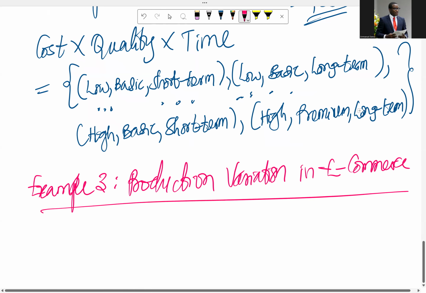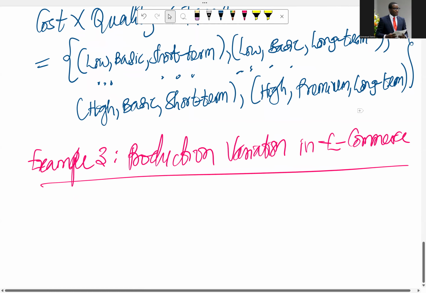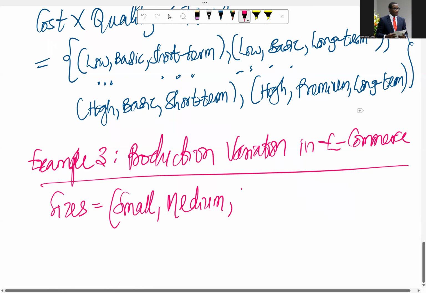Okay, so here now, in an e-commerce setting, a store might offer a product in different sizes, colors, and materials. For example, you can have a t-shirt available in 3 sizes. So here you have sizes, and the sizes are, say, small, medium, large, and the cardinality of the sizes is 3, okay?